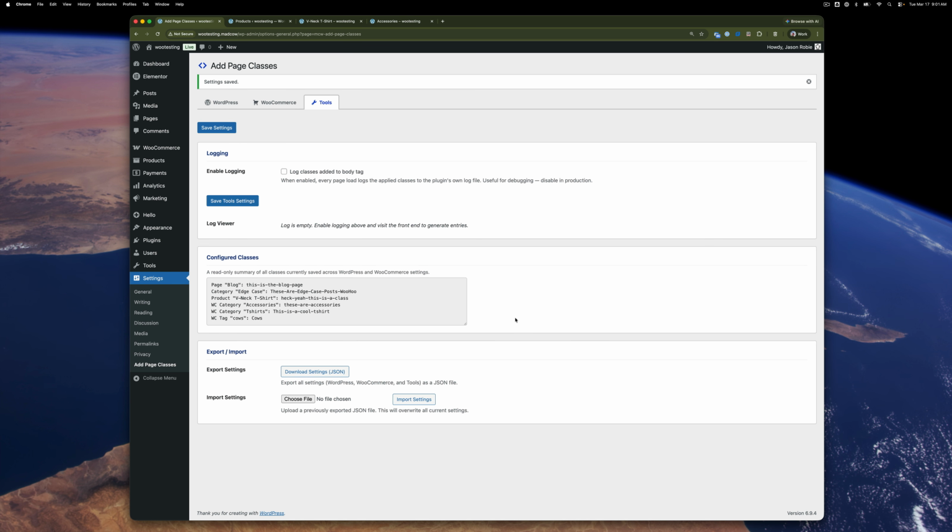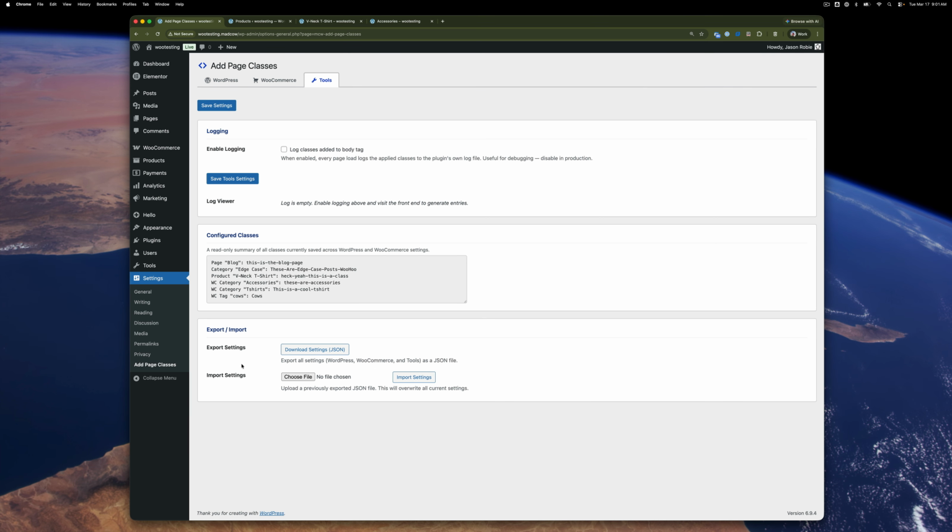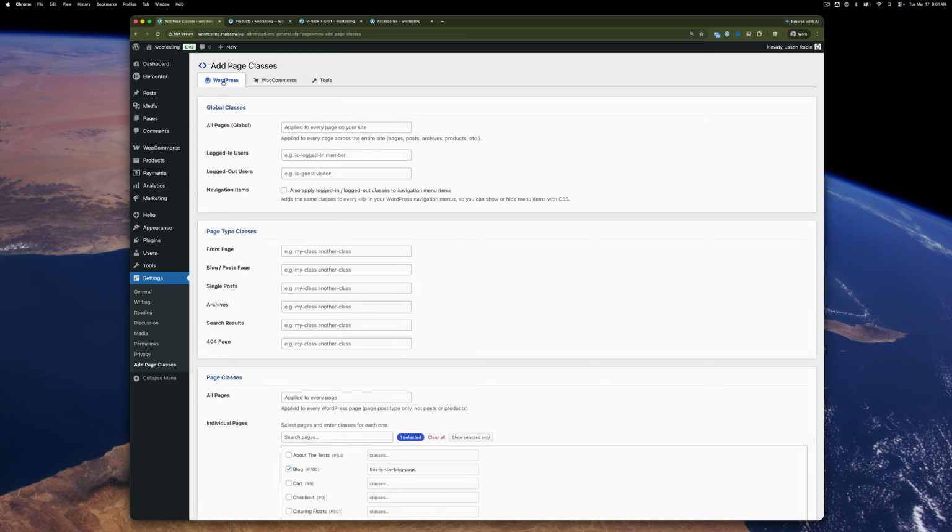All right, cool. Last but not least, you can export and import settings. So if you get this set up on a dev site or something and you want to just dump it over to live, you can export and import. So that's all there is to it.